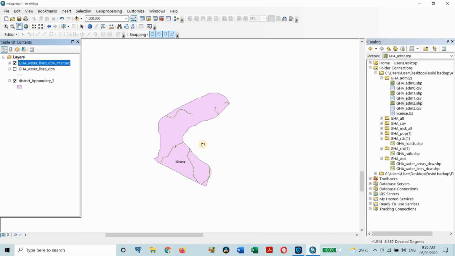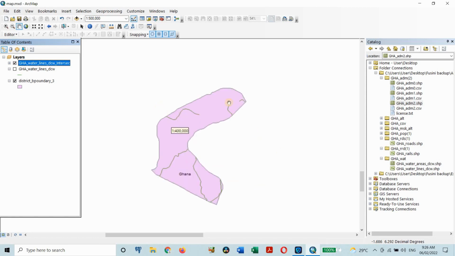Have you seen? That is the intersect tool. The operation that it has performed is similar to the clip tool. So all rivers that intersect with the boundary of Adansi North are all within the Adansi boundary layer. So that is how the intersect tool is carried out. And it is very useful in GIS.